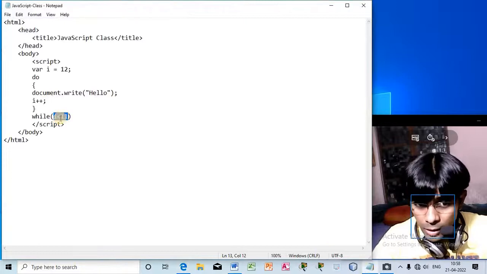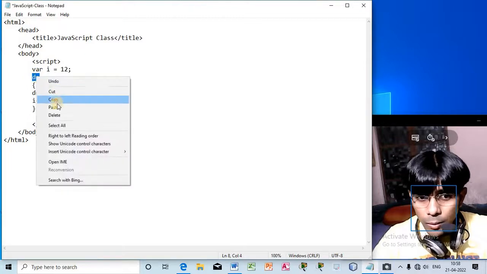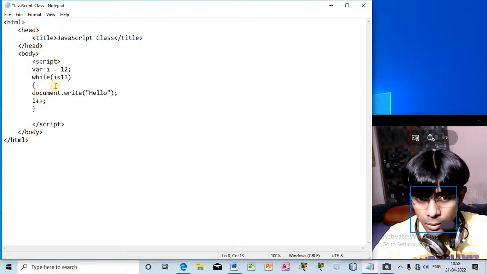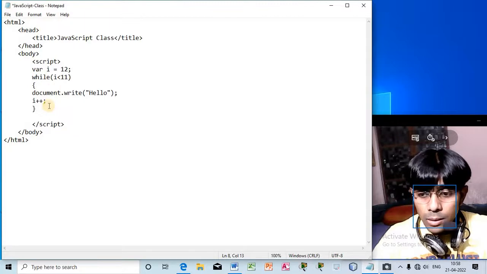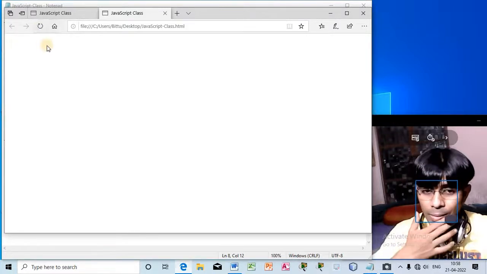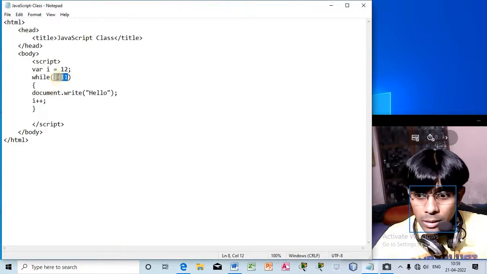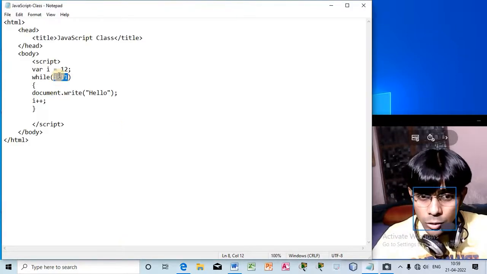Now if I convert this to a while loop, a simple while loop, so I have converted the same into the simple while loop while the I value is 12. That means this condition will fail. Let me show you. Now if I go and run, refresh the browser, now see, blank. Why has it been shown blank? Because this is an entry control loop.